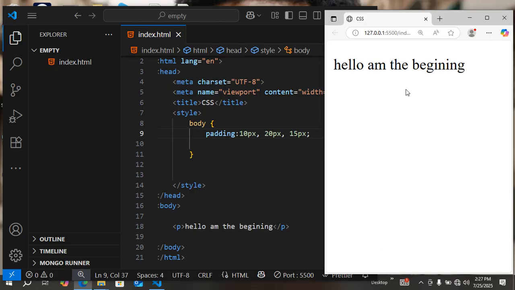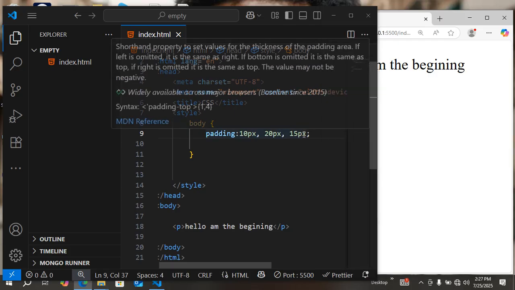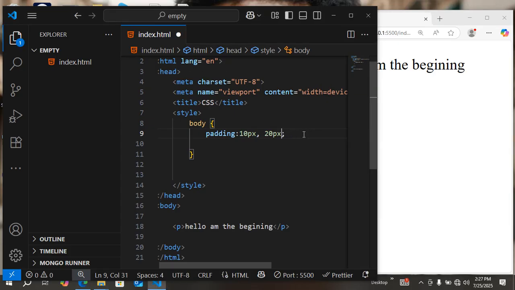Okay, top to bottom and right to left. So here this one's for top to bottom, and this one's for right. This one, the second one. Let us put this one. They must be here like this one.